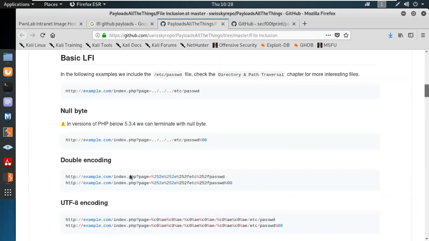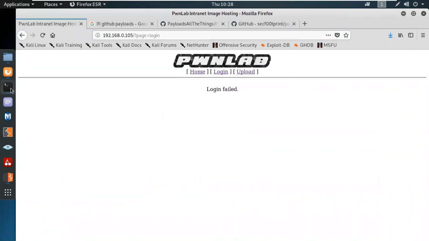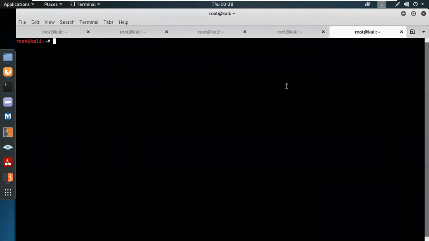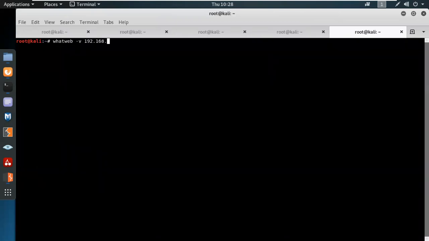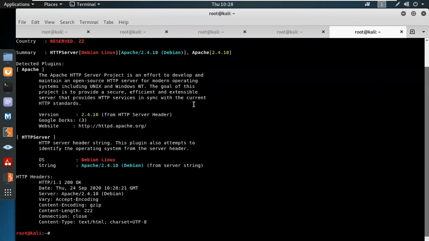So these are basically some vulnerabilities that you can use over here. You can see etc password. In versions of PHP below 5.3.4, we can transmit the null byte. But over here, if I get the information from WordWeb, through WordWeb we can examine the PHP version. So over here, I can see Apache 2.2.4, and over here we have nothing else.